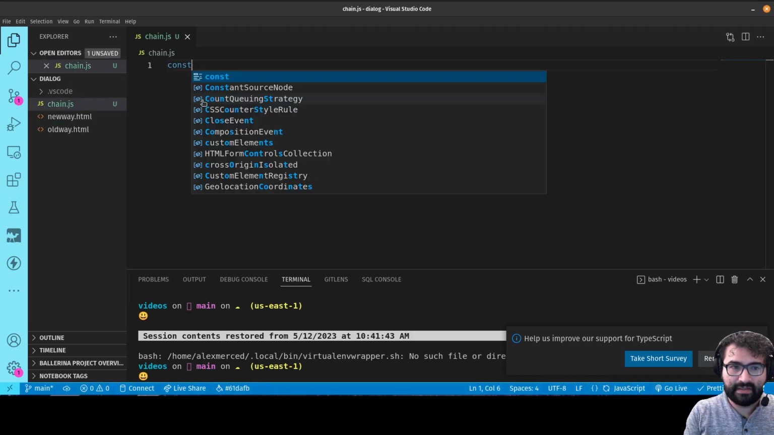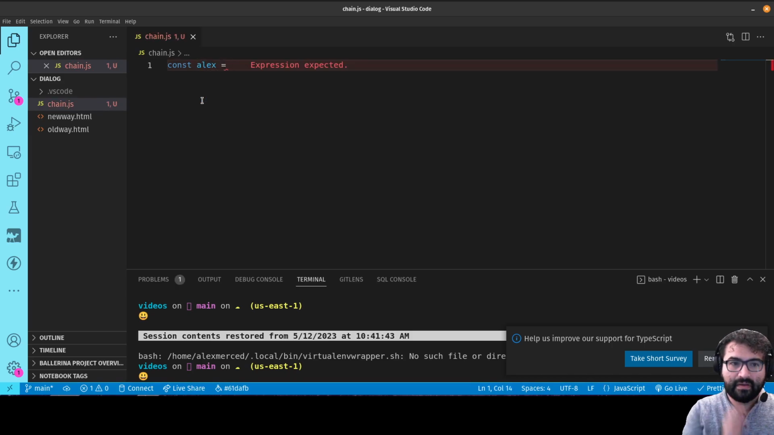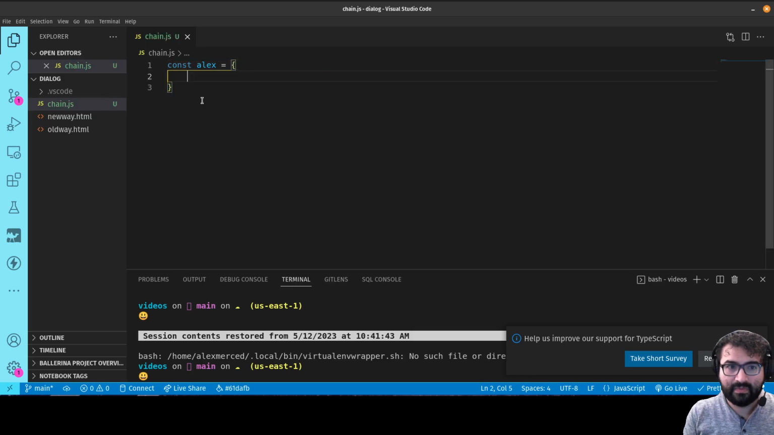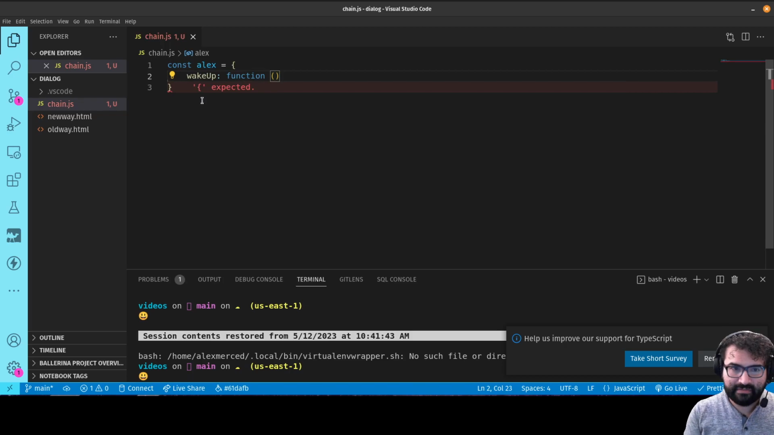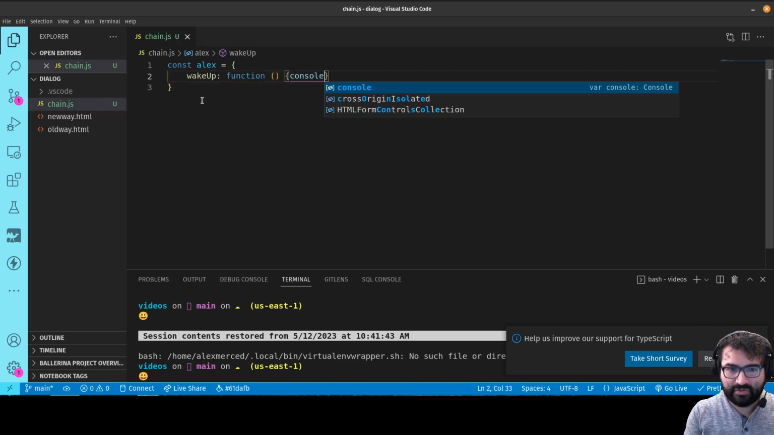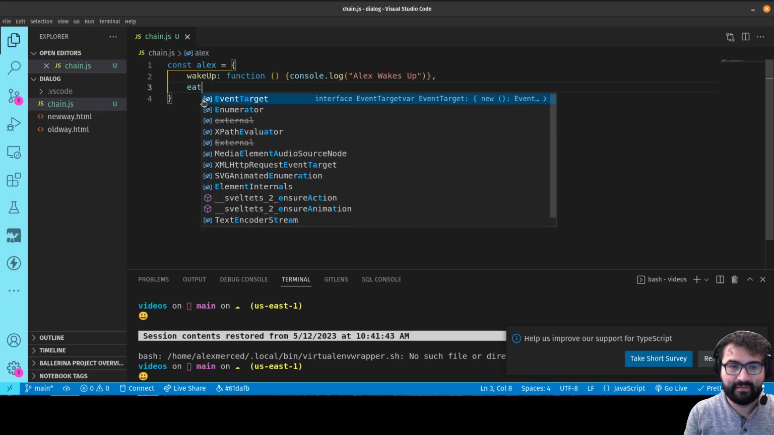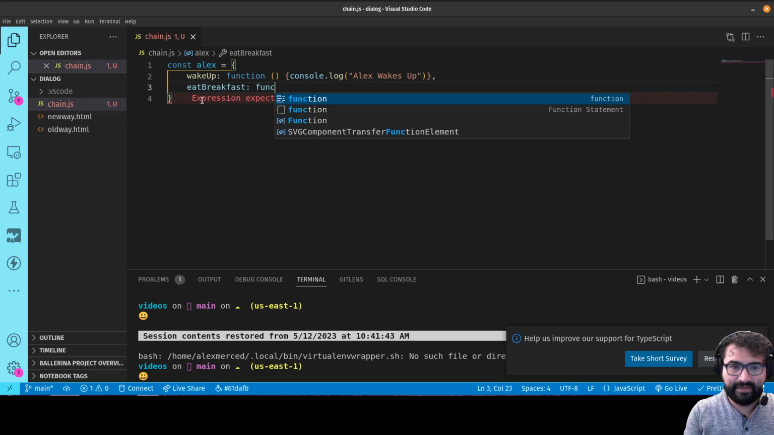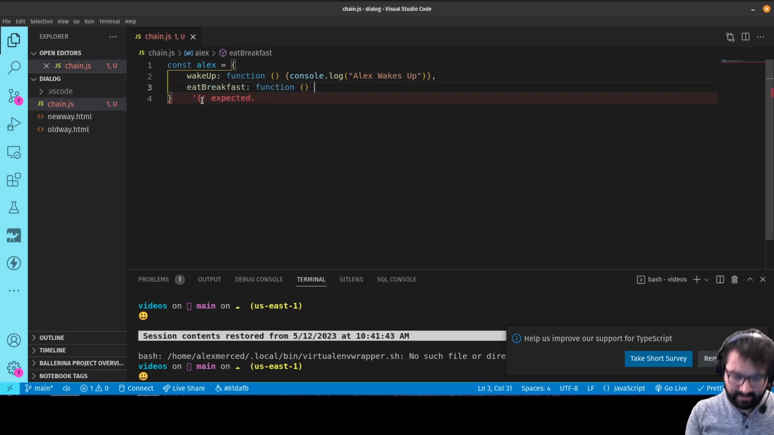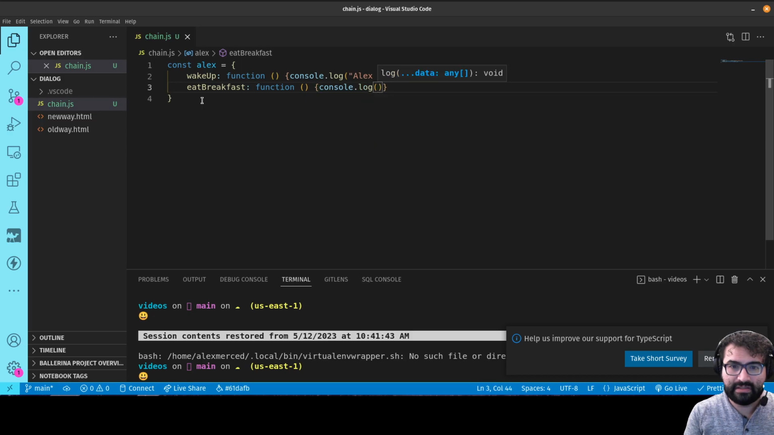Const, we'll say this is me, Alex. Now we're going to have a bunch of functions. We're going to have a function for me waking up in the morning. So wakeUp is going to equal a function that essentially just console.logs "Alex wakes up." Then we'll have another function called eatBreakfast, that when we call it, just console.logs "Alex eats breakfast." And we'll start with that.